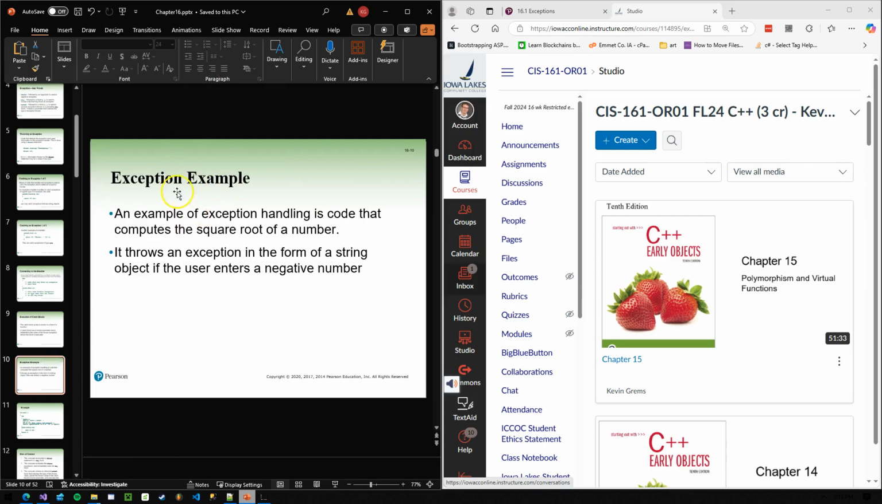Got that. So an example of exception handling is code that computes the square root of a number, and it will throw an exception in the form of a string object if the user enters a negative number. If you remember back from your high school math classes, you can take a square root of a negative number, but then you get something called an imaginary number back. A bit esoteric, I know, but for our purposes and our simple examples, we're going to assume that if you want to take the square root of a number, it must be positive, or I guess 0. We're not going to delve into the strange world of imaginary numbers.